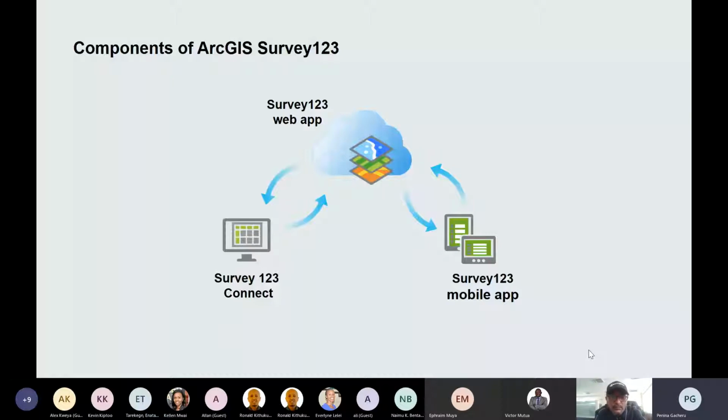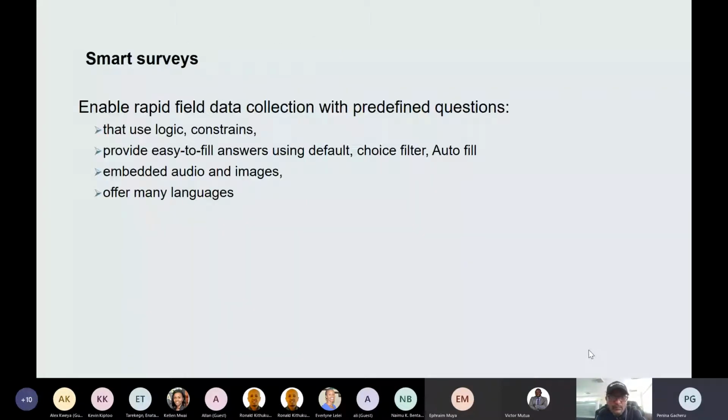When you talk of smart surveys, a smart survey is one that enables rapid field data collection with predefined questions. You first need to have your questions predefined, and then you can make use of logic constraints. They also provide easy-to-fill answers using defaults and choice filters, as well as autofill. With these predefined questions, you can also choose the option to embed audio and images from the field. And you have an option to use more than one language.